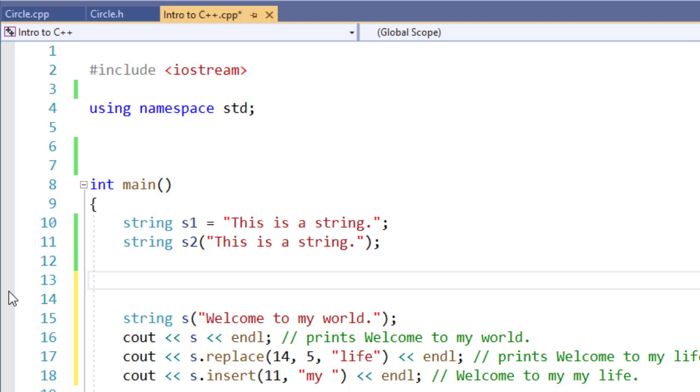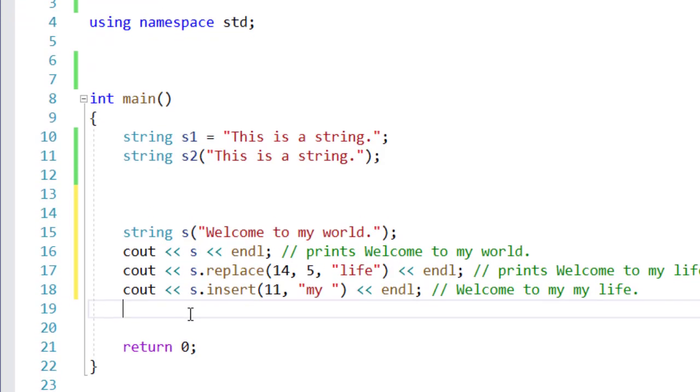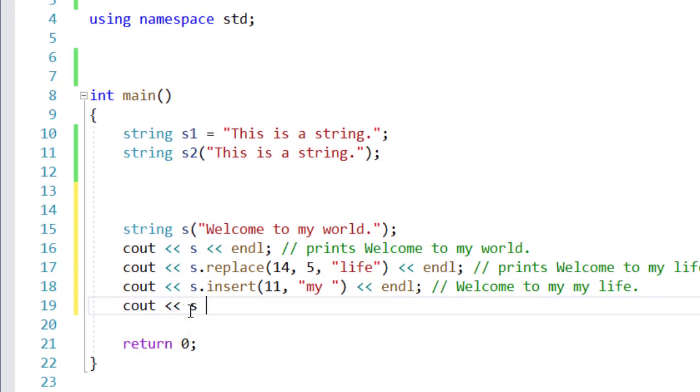For example, replacing and inserting some values. So here we have a string S called "welcome to my world." I'm going to print that value out, and then I'm going to use the replace and the insert to see what's going to happen. Now, I'm also going to print S at the end to see how things were modified and if the value was saved or if it just put it into the output string. Let's run this real quick.